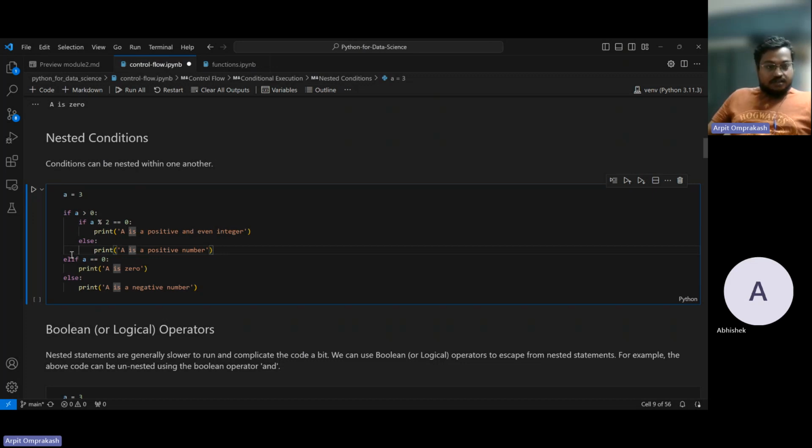Note here that the indentation makes us realize which if, elif, and else blocks go together. For example, this if and this else are on the second indent, so they go together because they are at the same indentation level. However, these three, if, elif, and else, are at the same indentation level, and that's why they will be considered and executed as three connected statements. So basically here we are testing if it's positive, we'll print these things. If it's not positive but it's zero, we'll print a is zero. Else we'll print a is a negative number.